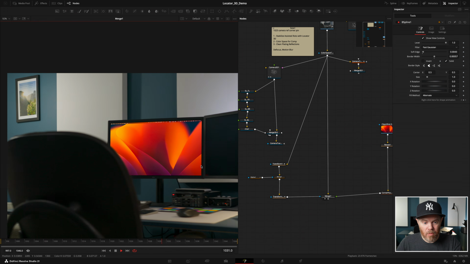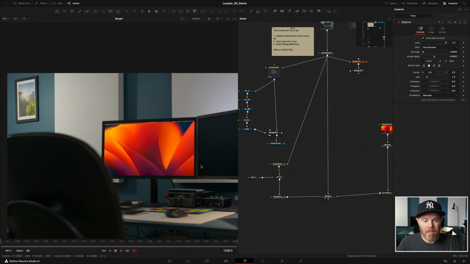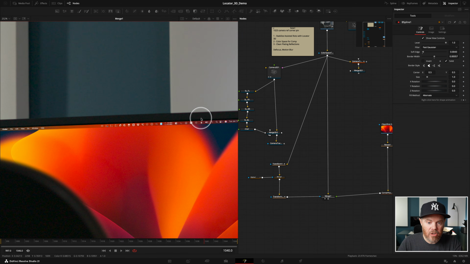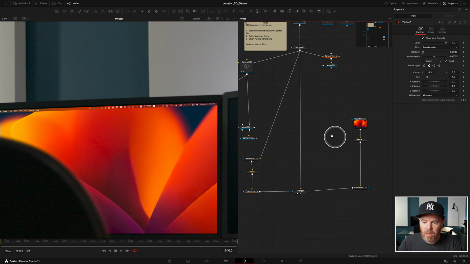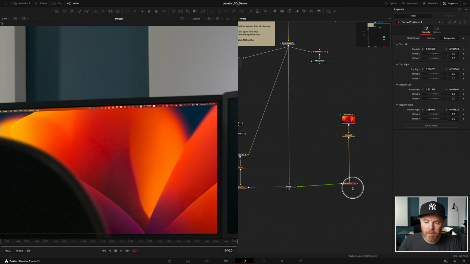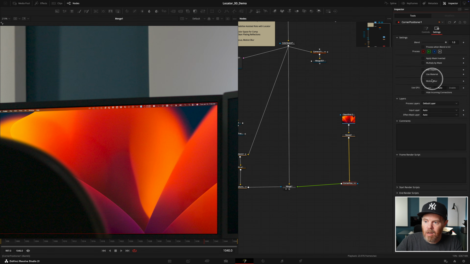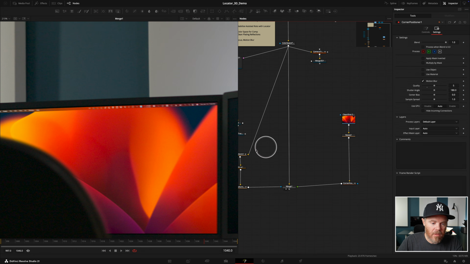Now most of you will say, hey, this is good enough. This is done. We could ship it. In fact, if you want to turn on the motion blur for this corner pin, you could certainly do that. That's going to add more realism. So I'm going to my corner positioner, settings tab, turn on motion blur, and now it looks even more realistic.